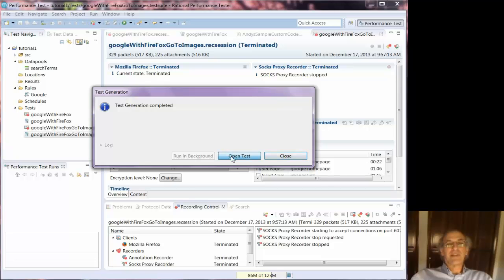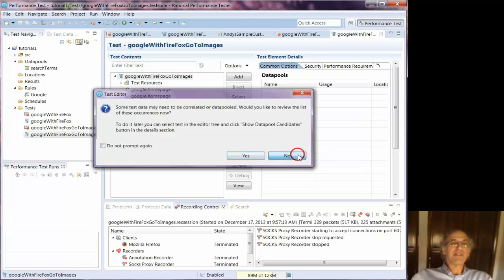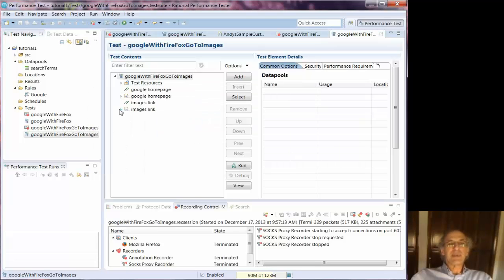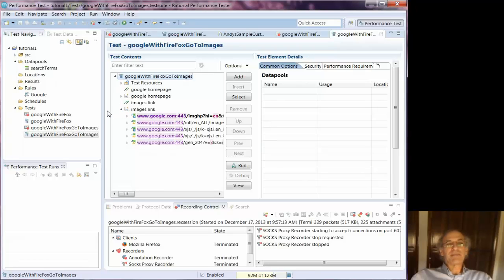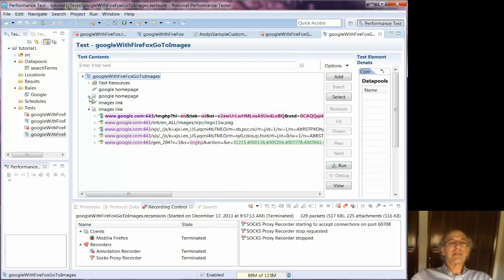And it tells me that there are some substitutions that need to be done. Do you want any help? I'm going to say no. It's not a bad idea to say yes, but I said no. And there's my images link, my comment, and my page name. And you can see some substitutions were done.